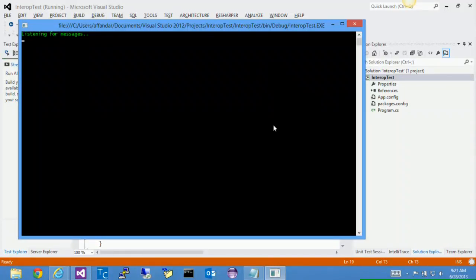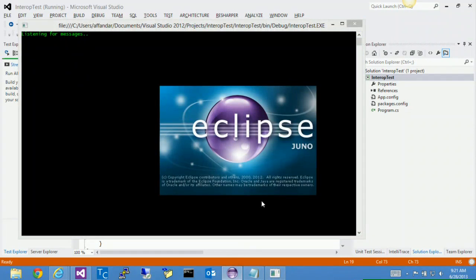And then the next thing I'm going to do is open up Eclipse, and yes. Look how Satan is loading.